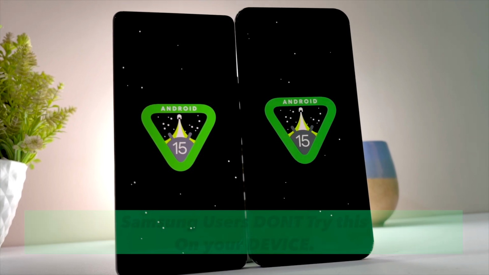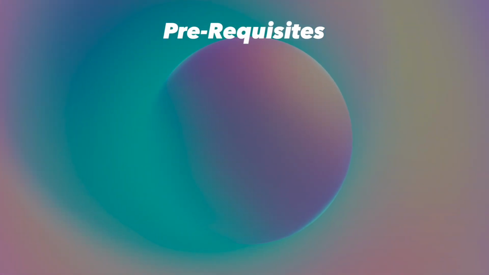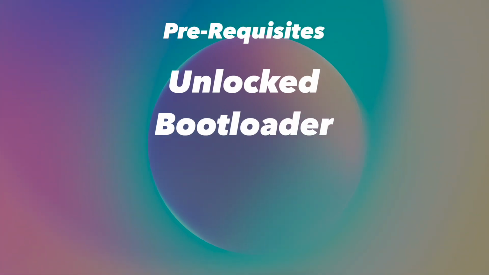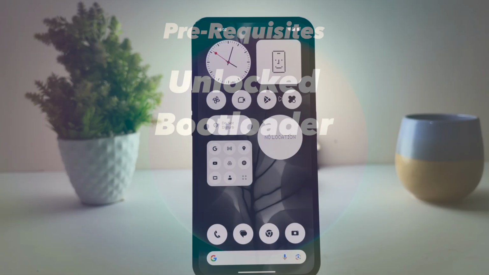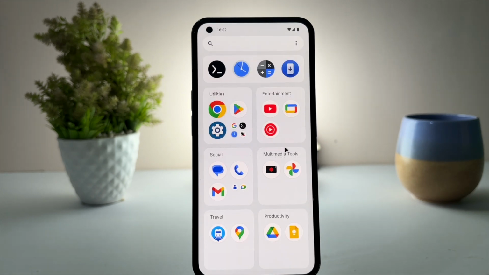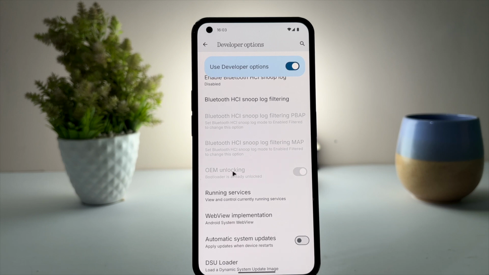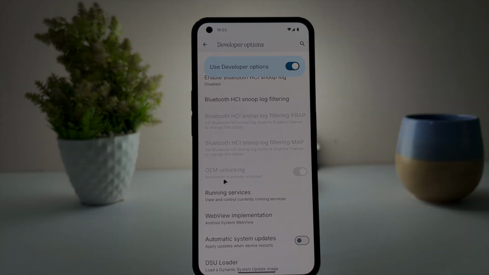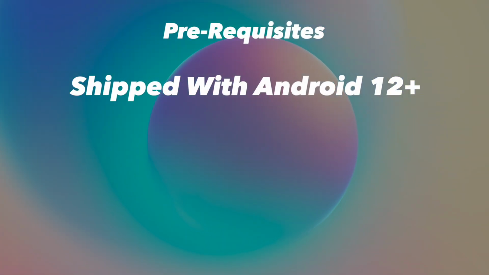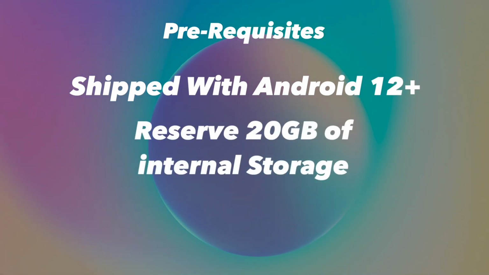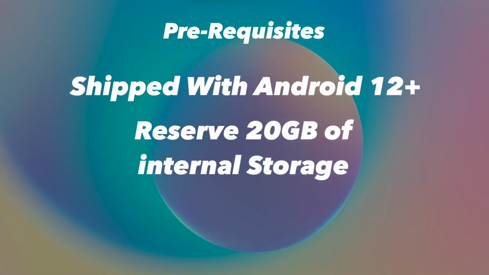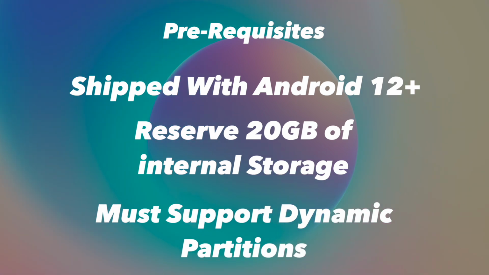Now, before proceeding, ensure your device meets these requirements. Make sure your device has an unlocked bootloader. For this demonstration, I will be using my Nothing Phone 1, which already has an unlocked bootloader. You can search Google for instructions on unlocking the bootloader for your specific Android smartphone. It's recommended to use a secondary device for this process. Next up, your device must have shipped with Android 12 or higher. Also, reserve at least 20 GB of storage space. And lastly, your device must support dynamic partitions.